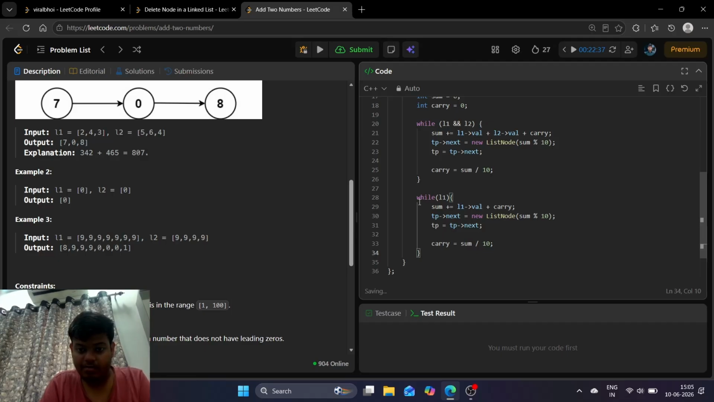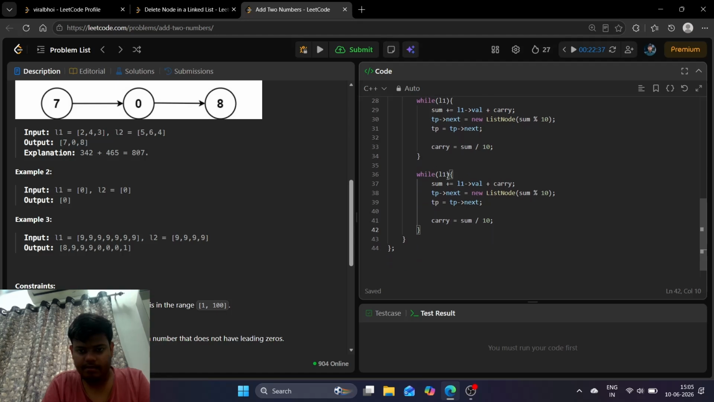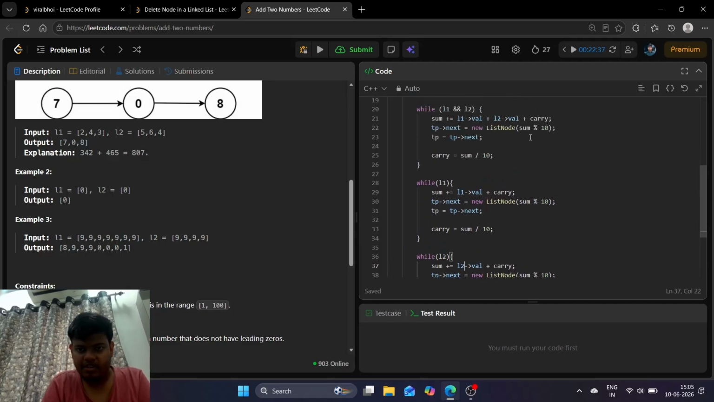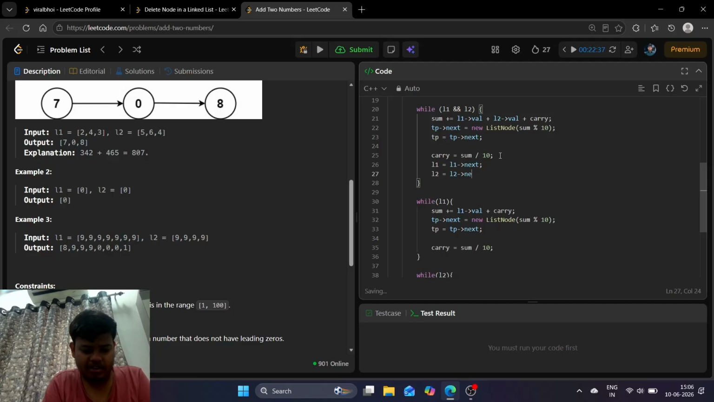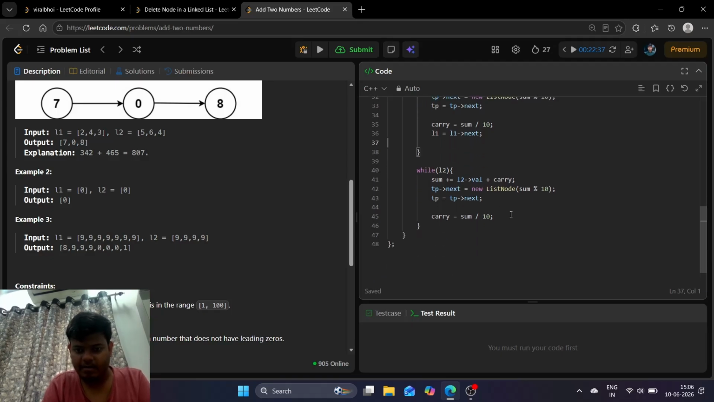The same will be done for L2. Increment both pointers. I forgot this particular step, which is not acceptable. L2 is equal to L2 next. Here only L1 will be incremented. Here only L2 will be incremented.